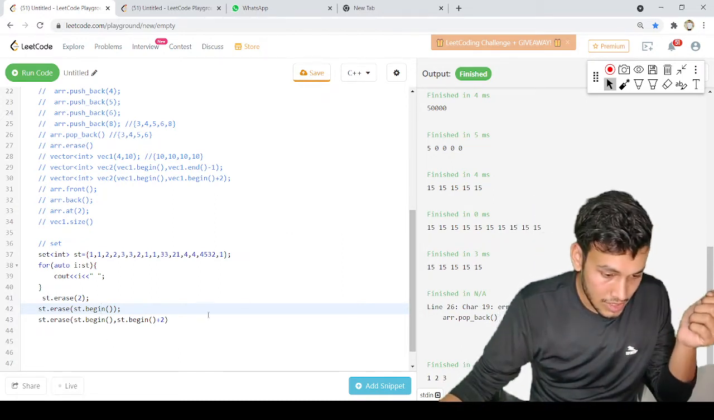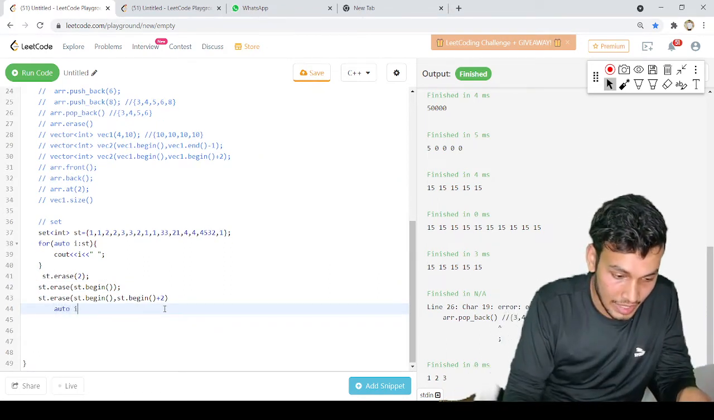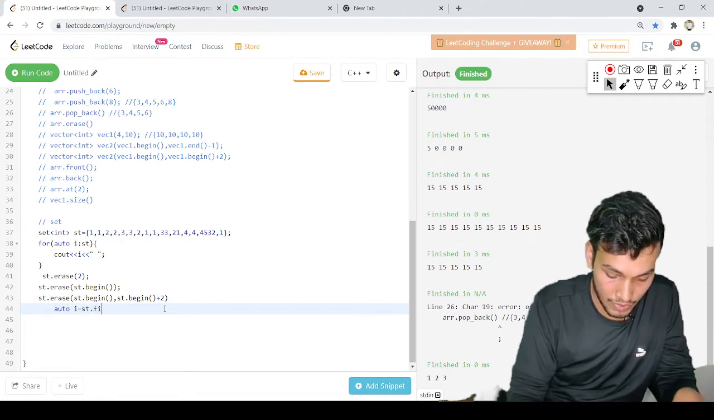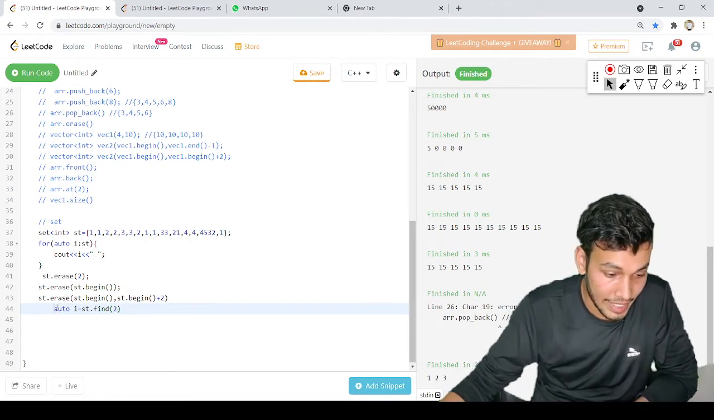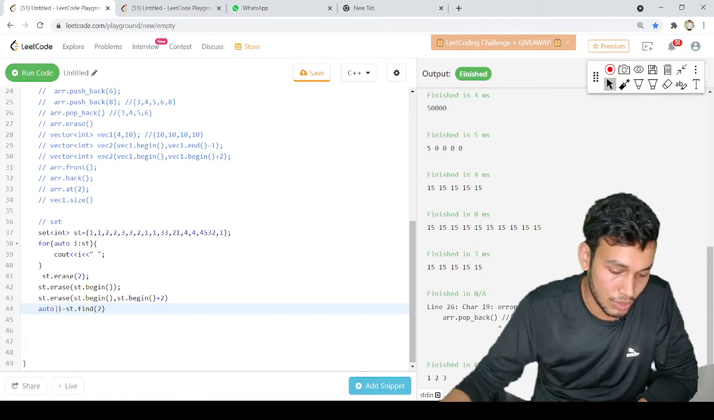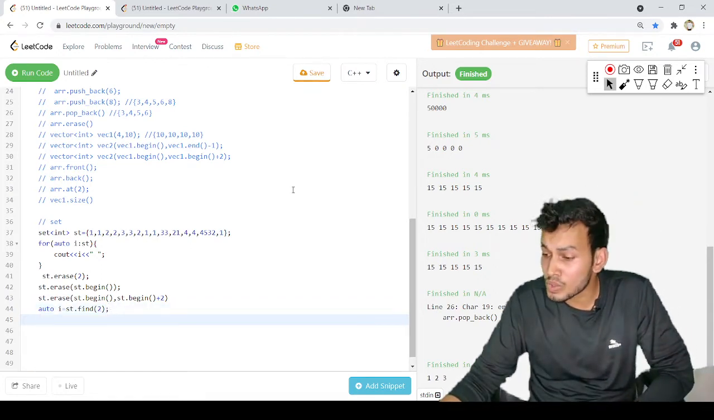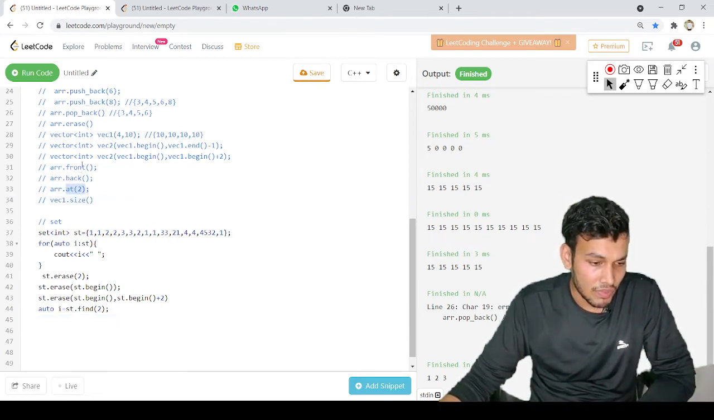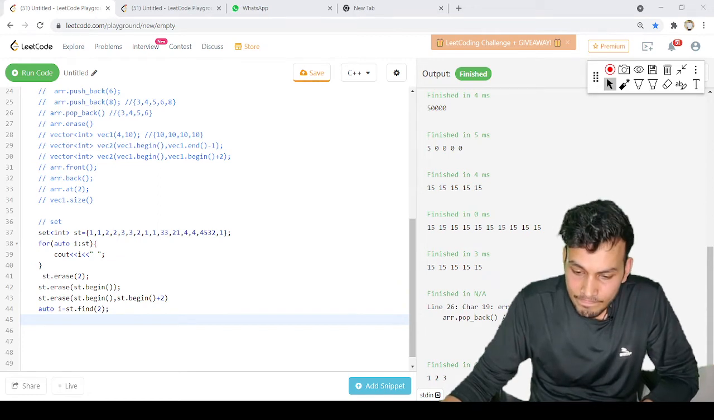Next, in set we have find. Find will obviously return an iterator, so you need to write auto i. If you say st.find, let's say you want to find 2, it will return an iterator pointing to the value 2. Wherever your 2 is, it will point to that value. Again, all those functions like size, front, back are similar. I don't think we need to keep repeating them again and again.